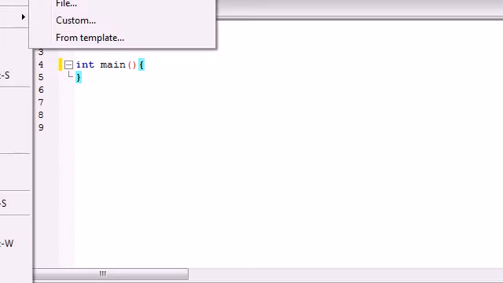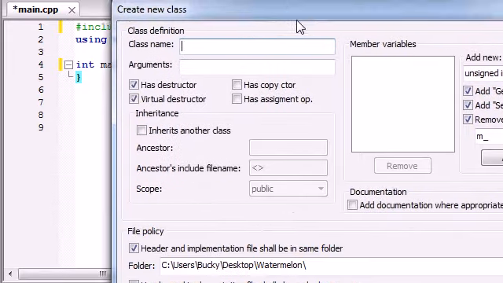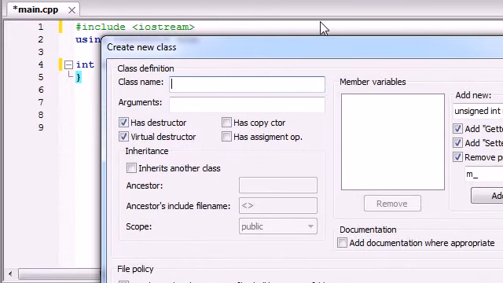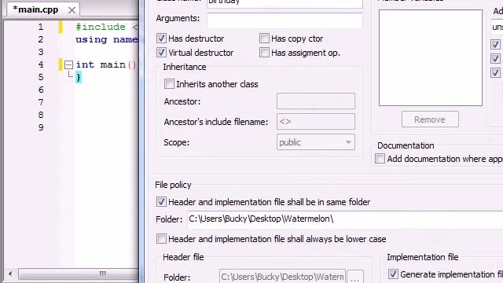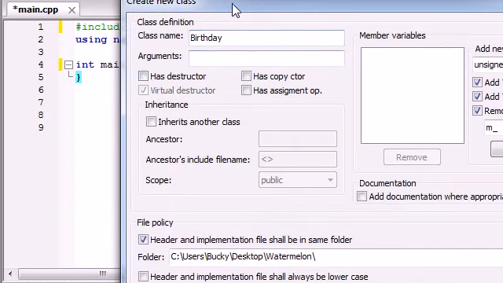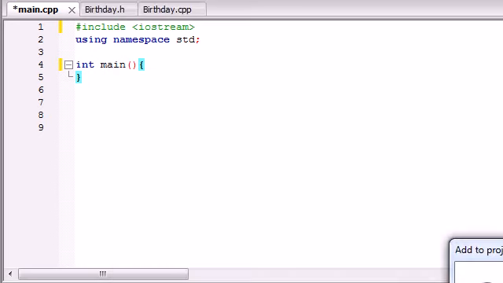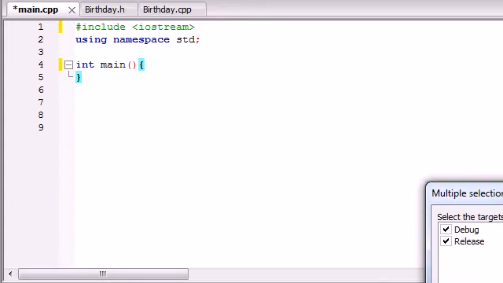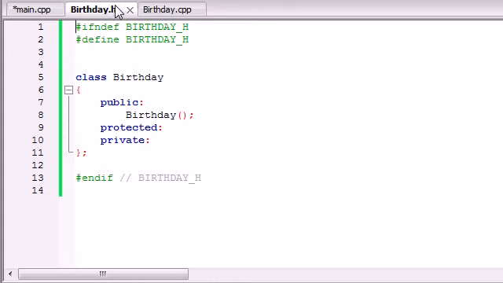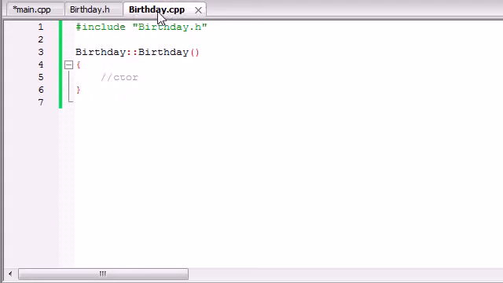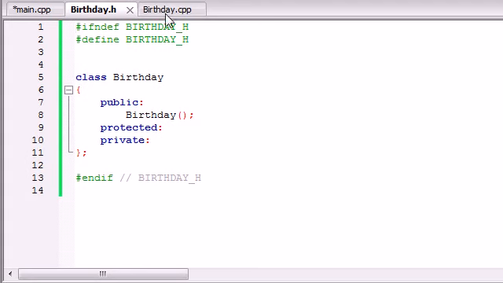So file, new, class. I know you can't see that, but I already showed you guys before. So what I'm going to be doing is creating one class called birthday, and that's pretty much just going to be storing a birthday, which would be mine, like 12/28/86. That's its only job. So go ahead and create that and press yes and okay. So now we have a blank birthday class with nothing in it except the template.